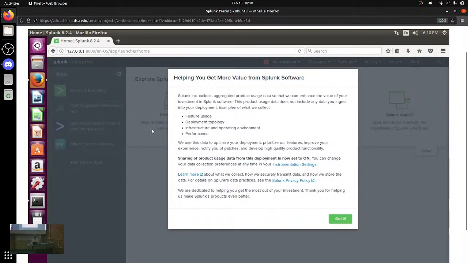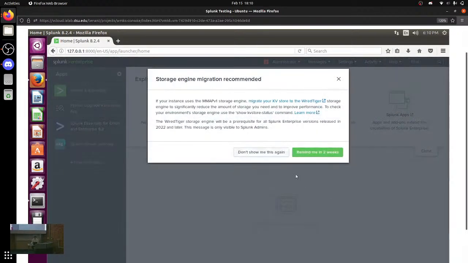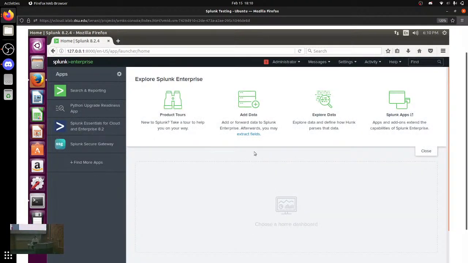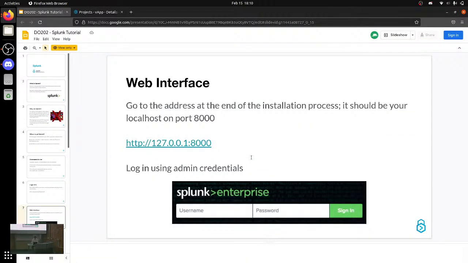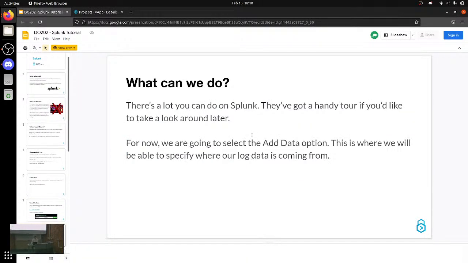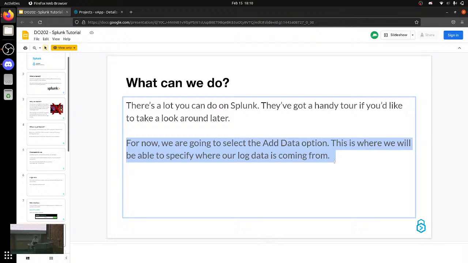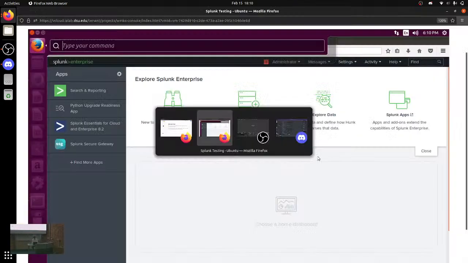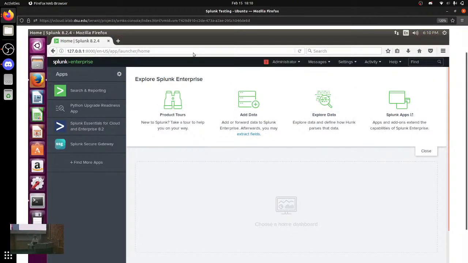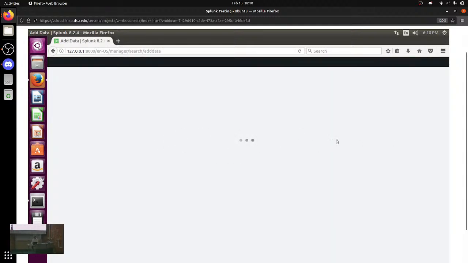Okay, now that we're in here, we've got all the Splunk stuff. You do get a bunch of tutorials whenever you click on something that you haven't visited before, which is super nice. There's a nice tour that you can take, or we're just going to jump straight into adding our data, which for now will be coming from our other boxes. So we'll click on the Add Data option. It'll bring us to this new page.